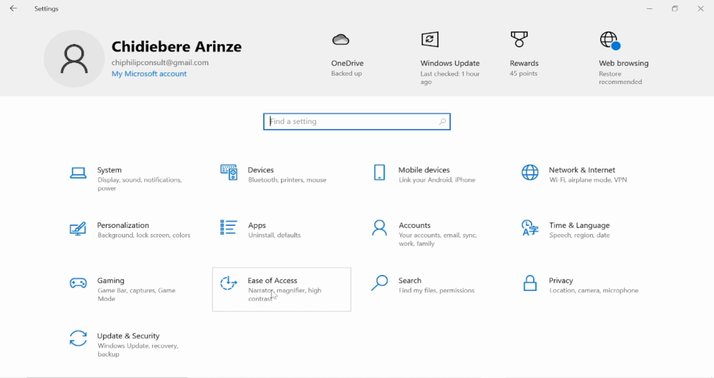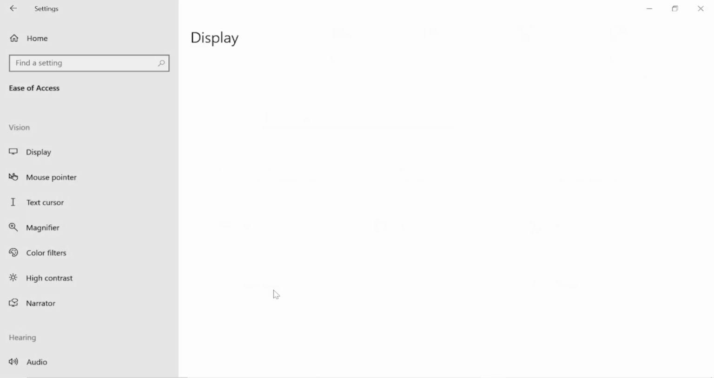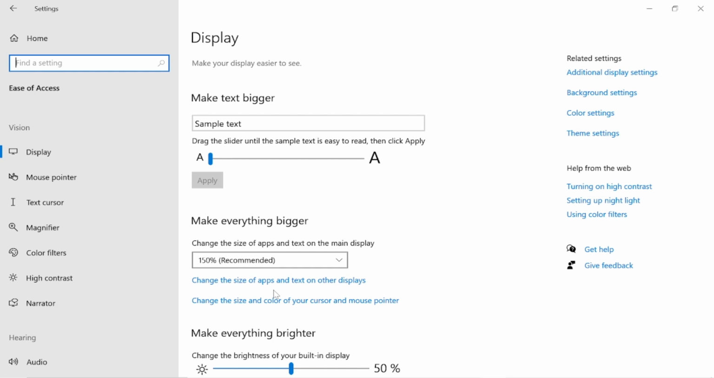So let's open the Ease of Access, I mean to say. Okay, so now the Ease of Access is open. So first we will cover vision settings. Okay, let's go first with the vision settings.